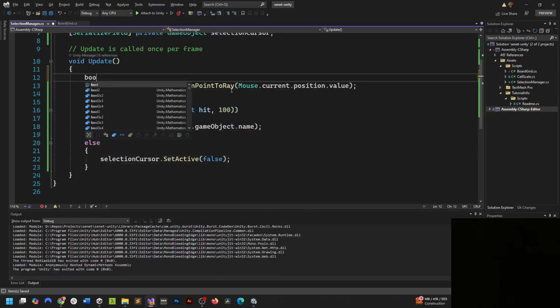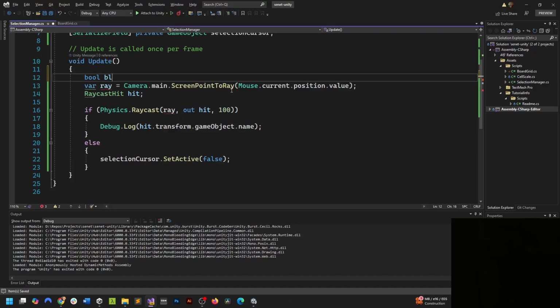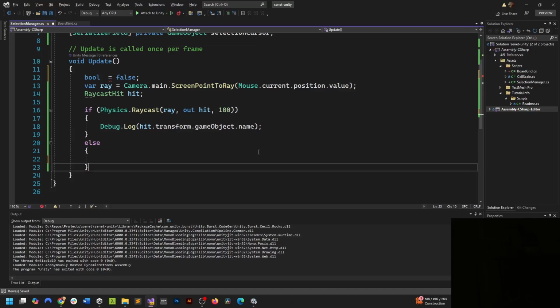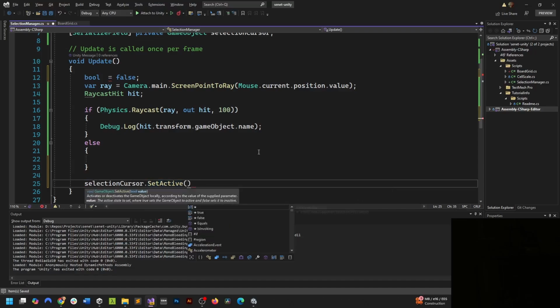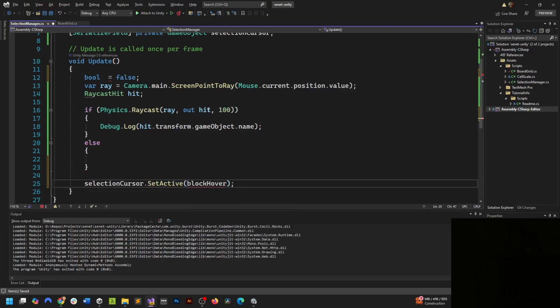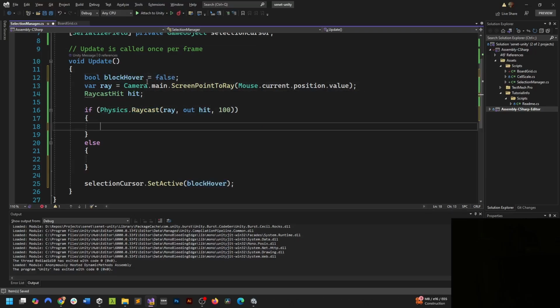Actually, bool block hover. And then we'll call it block hover, and we'll say if it dot tag transform, and this is path block.